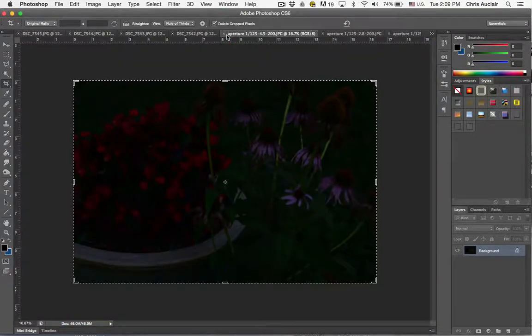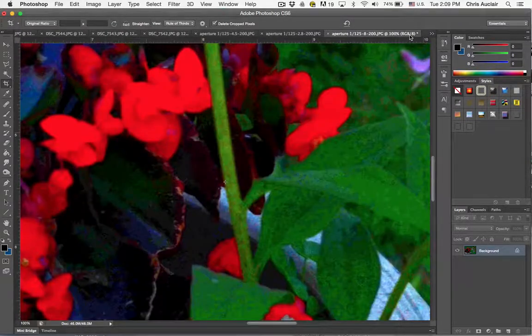Now if we come over here, we improve the exposure a little more. So here our F was at 8. Okay, so the iris of the lens was somewhat closed.